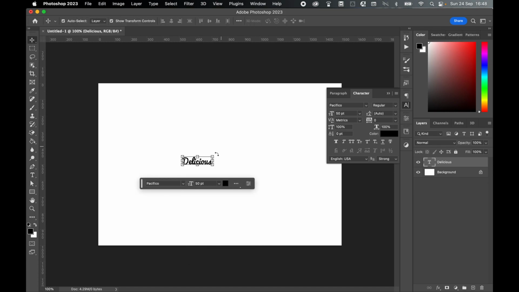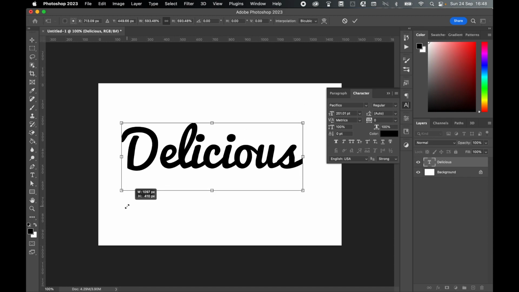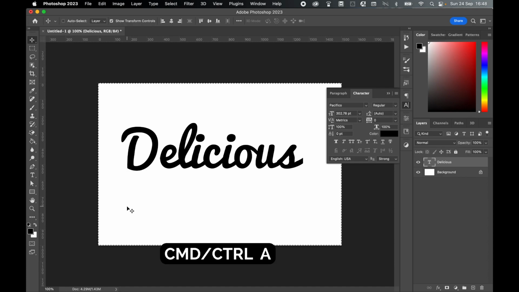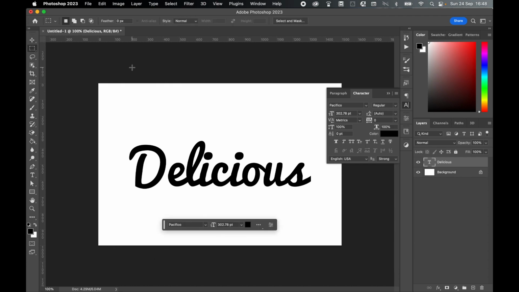Select it with selection tool, and I'll just use the transform options to make this a little bigger. Press enter once happy. Command or Control A to select the whole canvas. With the selection tool selected, center align horizontal, center align vertical. Select the marquee tool and click off. Make the necessary changes to your text, font, kerning, whatever that is.